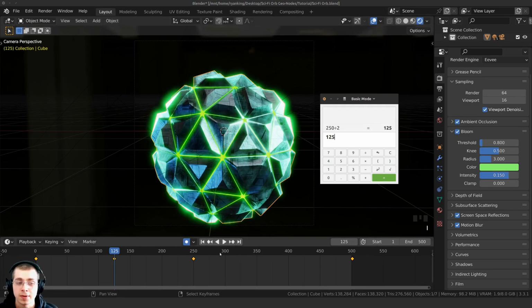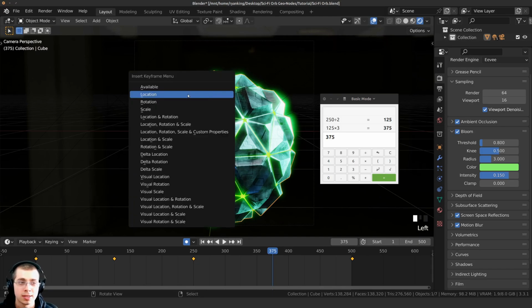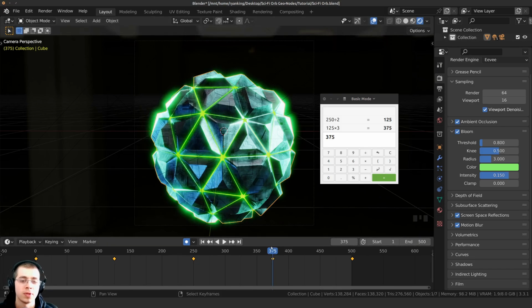So I now want to add another keyframe in between 250 and 500. What I can do is just times 125 by 3, and that is going to equal 375. So we're timesing it by 1, 2, and then 3. So right here on the current frame, I can just change this to 375, and then again, just press the I key, and I can insert location. So now all of these 5 keyframes have the same amount of space in between them.